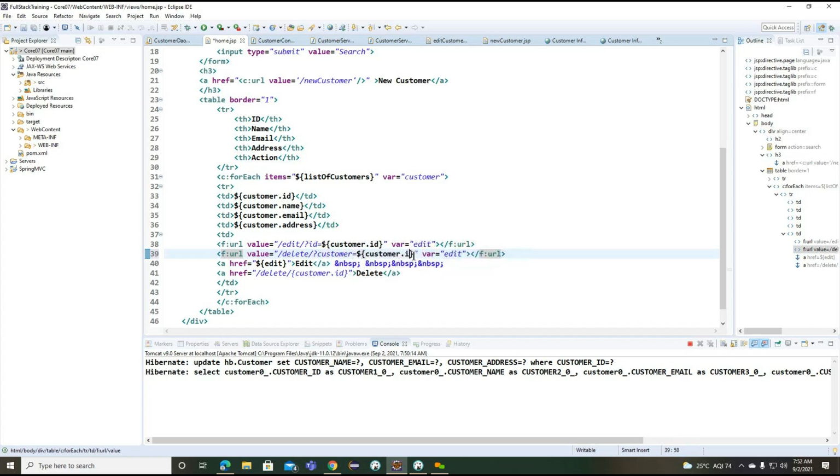And I don't want to pass this particular ID. I want the entire object here. Why am I passing the entire object? Hibernate is expecting an object here, so it is not expecting any single value. Getting the point? It is not expecting a single column value, whether it is the ID or name. Now this variable we need to change to delete here.